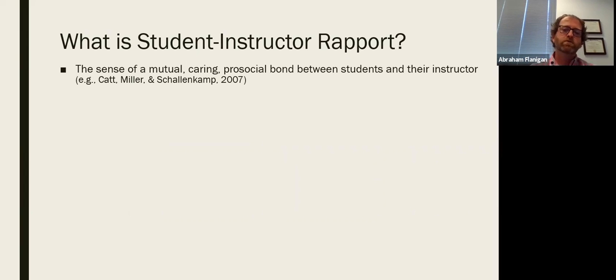And so what is student-instructor rapport? Typically in the literature, you're going to find some kind of definition centered around the idea that student-instructor rapport is the sense of a mutual, caring, pro-social bond between students and their instructor. From the student perspective, you can think about it as the perception that your instructor is approachable, willing to communicate, cares about your success, and acts with your best interests in mind. If you're a student who believes that this particular instructor is approachable, cares about your success, and acts in your best interests, then we can say that you've got a pretty strong sense of rapport towards that instructor.